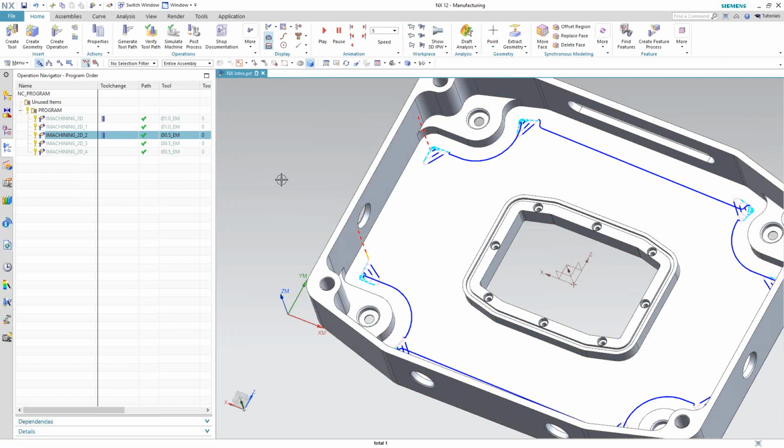So the purpose of iRest is simply to step down the size of the tool to whatever size you want, and then allow that new tool to do what the first tool could not do.